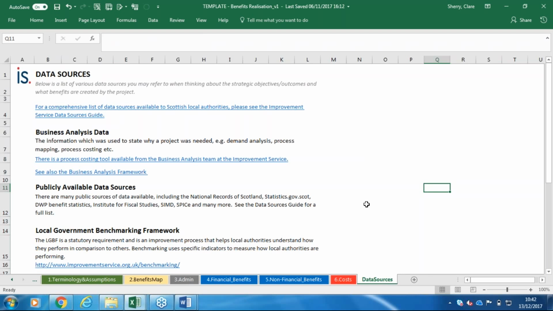if you're struggling to think, well, I'm not sure what some of my benefits are going to be, you might want to have a quick look through this tab and think, oh, actually, I've got information from the local government benchmarking framework, there's publicly available data I can use. And then that means you make sure that you've covered off the key benefits that your project's going to deliver.